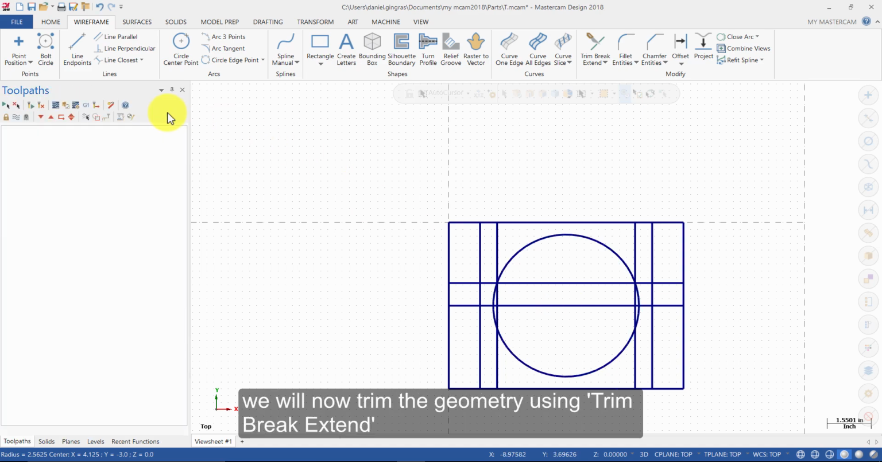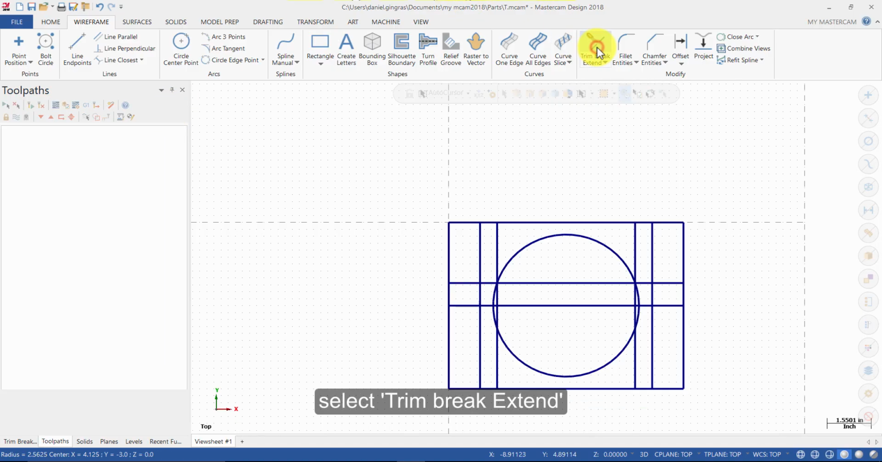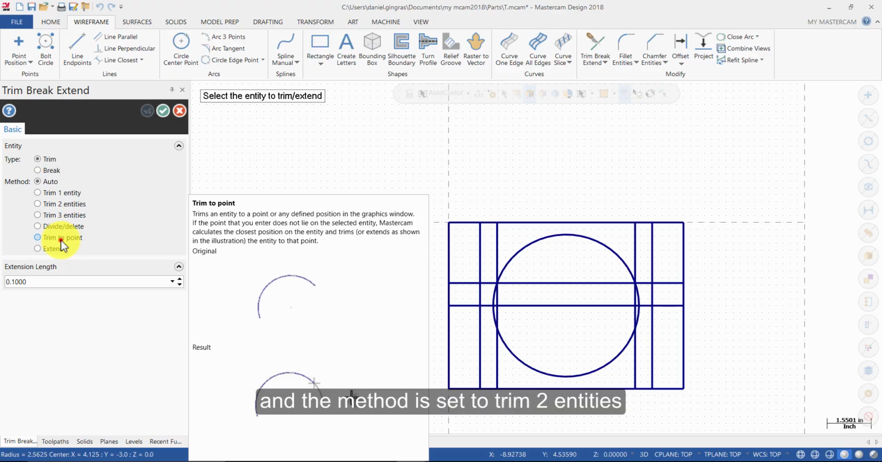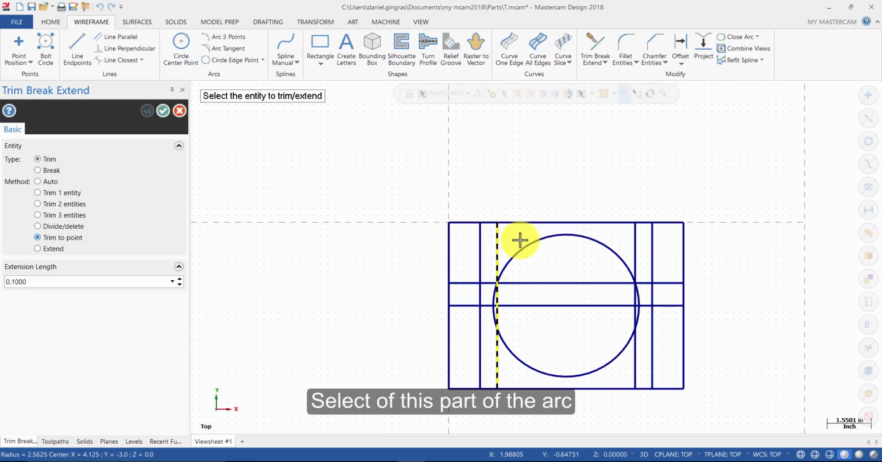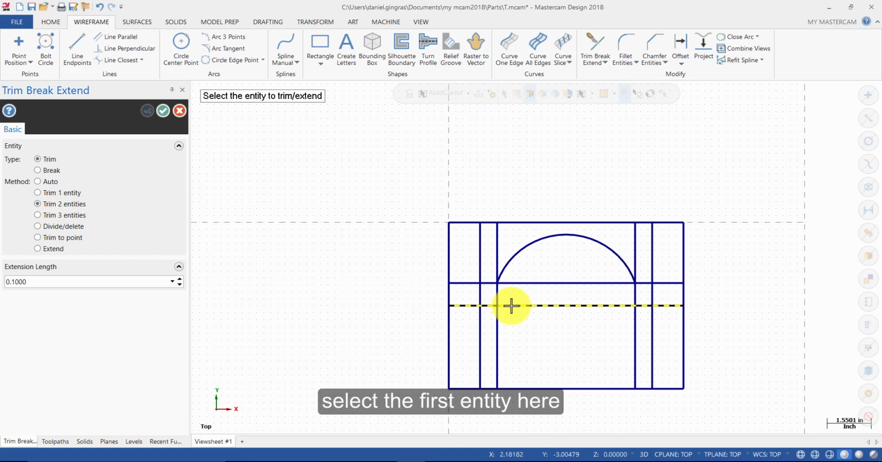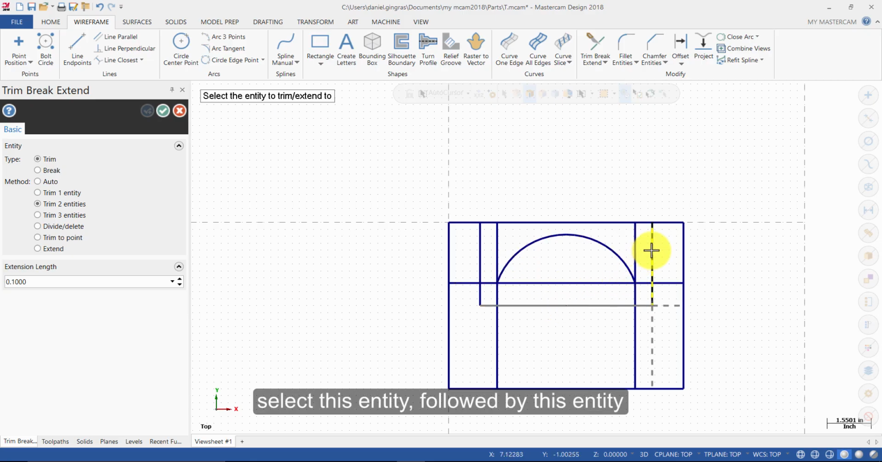We will now trim the geometry using Trim Break Extend. Select Trim Break Extend. Ensure the type is set to Trim, and the method is set to Trim to Point. Select this part of the arc, and then select this intersection. Select the arc again, and select this intersection. Then change the method to Trim to Entities. Select the first entity here, and then select this entity. Select this entity, followed by this entity.